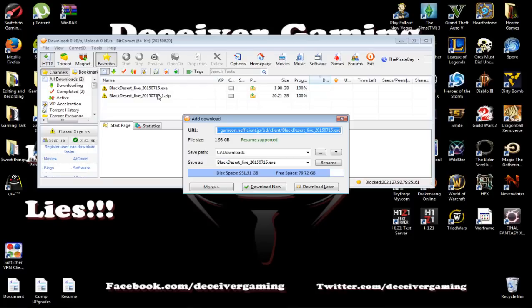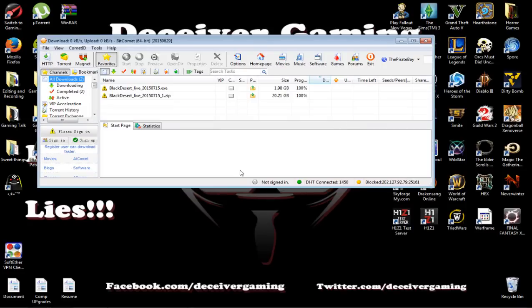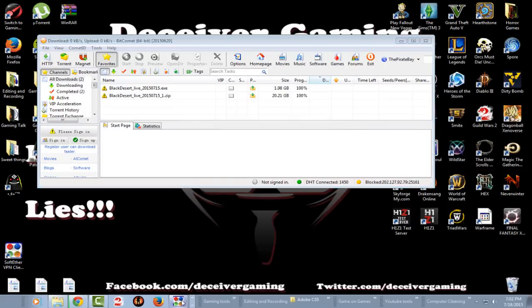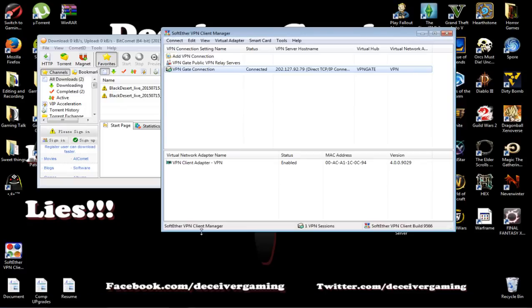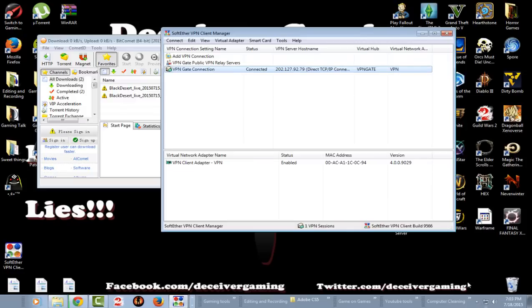You're going to do it for both files. I didn't download both because, like I said, I already have it installed and I don't want to do that. You're going to download both files. And then for the sake of time and for the sake of the download being faster, you're going to disconnect from the Japanese server and download it with your regular internet.